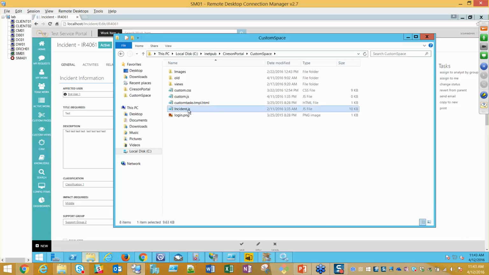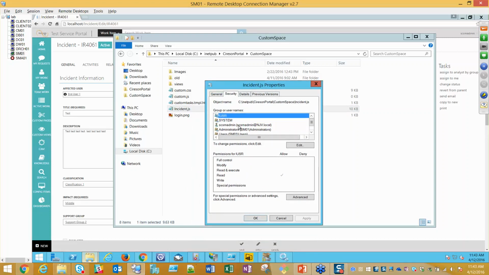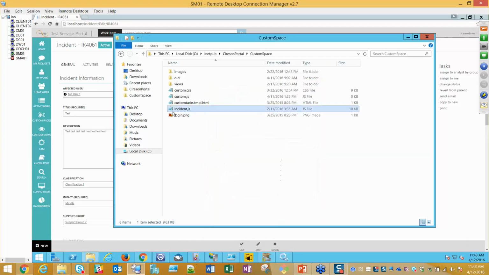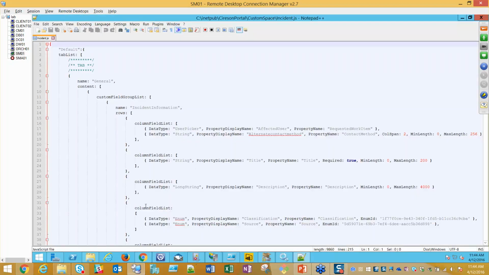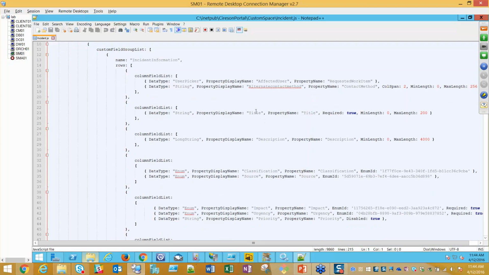So we have a copy of our incident.js file. In some environments, by the way, you might need to go into properties, security, and make sure the current user has permission to modify the file. That'll vary environment to environment. But once you have the file copied over, you can edit it with Notepad++ or some other editor. Just don't use regular Notepad because it formats everything in a really difficult, frustrating way. So I definitely recommend using something like Notepad++.